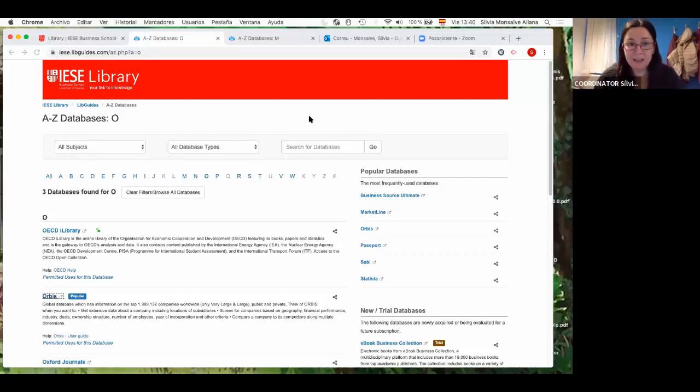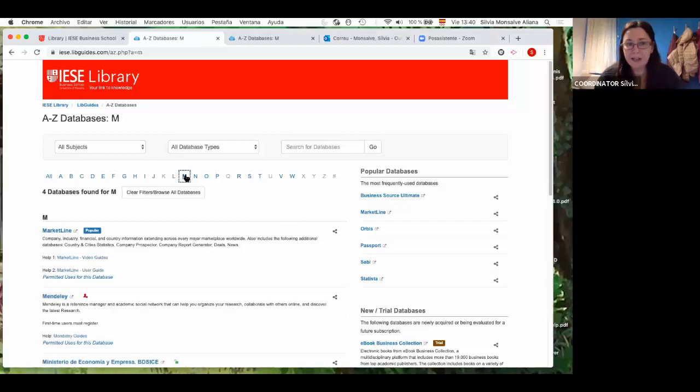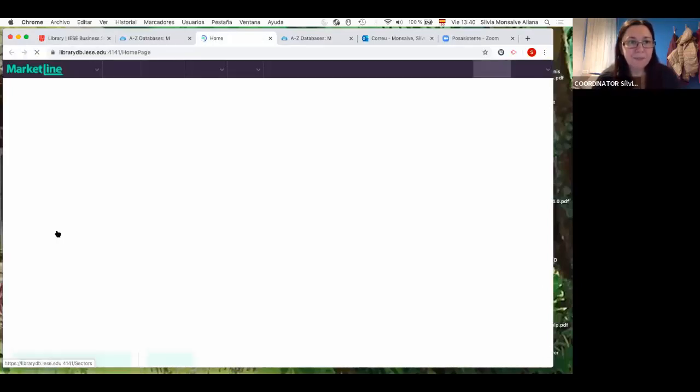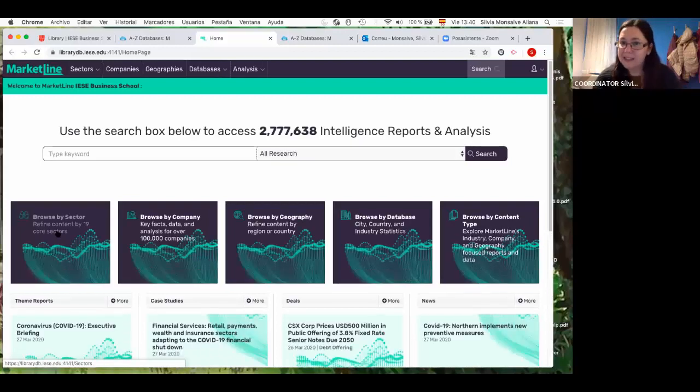So let's do the same. Let's go back to the list of databases, and in this case we choose letter M, and MarketLine is the first one to appear. We click on the name, and now I have accessed it directly because I've already put in my username and IESE password before. But when you do it the first time, it's always necessary to put in your credentials. So this is how MarketLine looks.